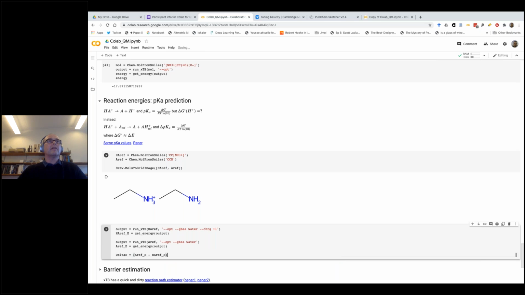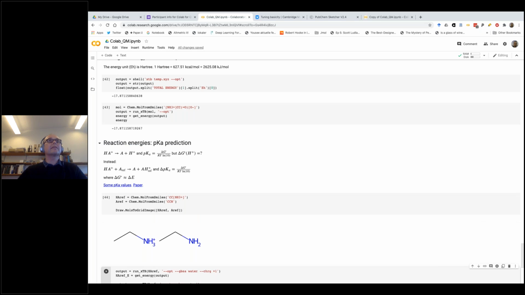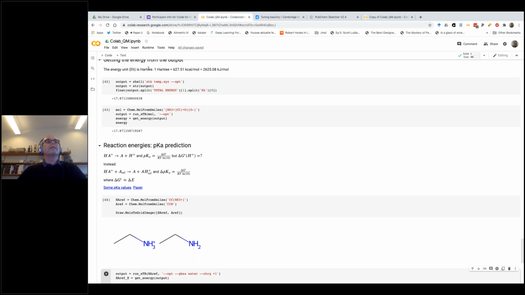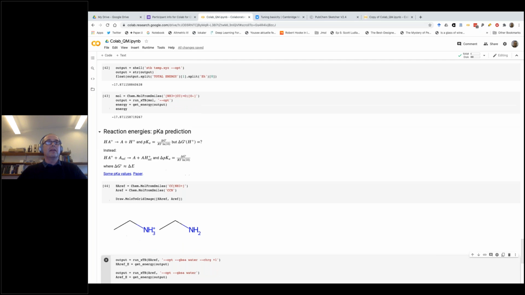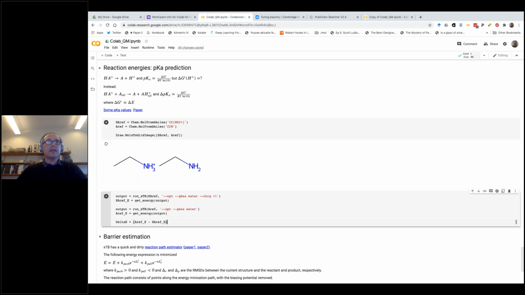And for those of you who are not quantum chemists, the typical units for a quantum energy is Hartree. And so you can convert that to kilocalories per mole with this constant or kilojoules per mole with this constant. I like to work in kilocalories per mole. I'm a little old-fashioned.